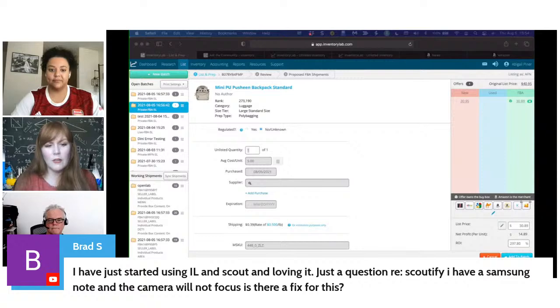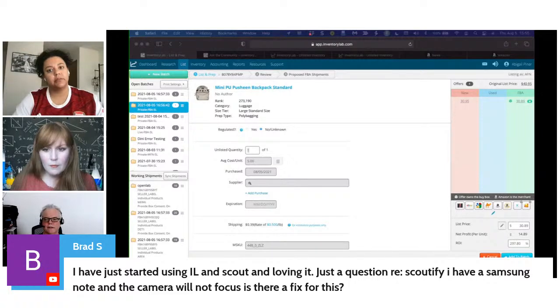Brad says, I have just started using IL and Scout and am loving it. Just a question regarding Scoutify. I have a Samsung Note and the camera will not focus. Is there a fix for this? And have you heard of any other issues? Has this been something that you've heard before with Androids? It seems like we have had this issue in the past. I'm trying to recall what it was. I'm not sure. You've probably tried tapping the screen as it's trying to scan.